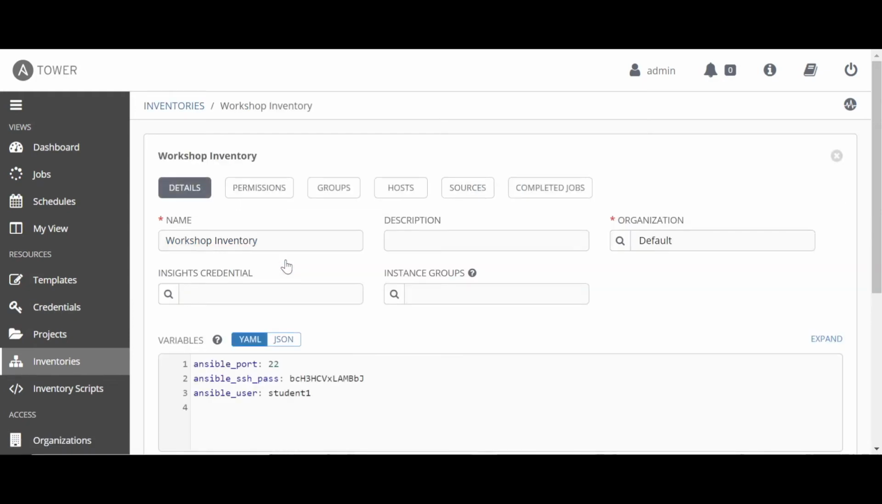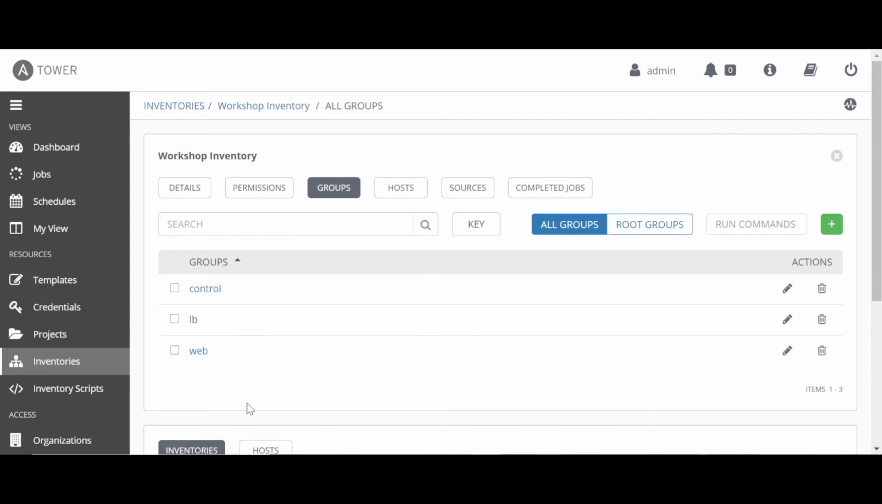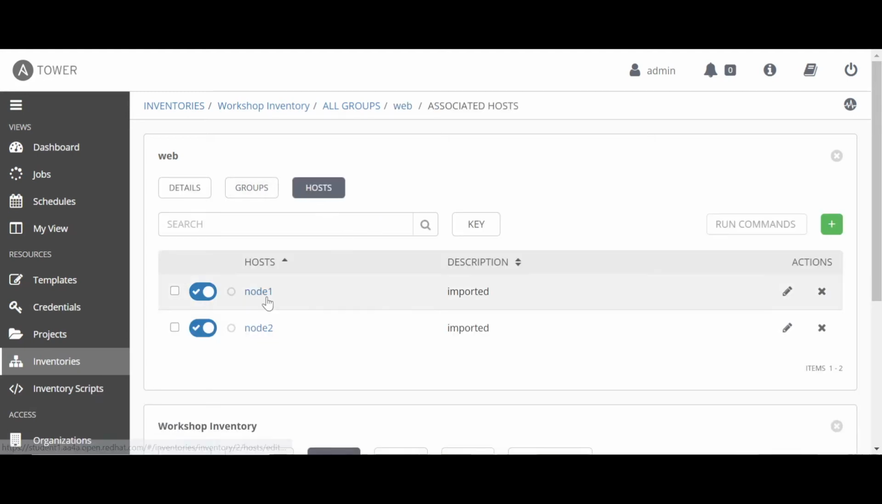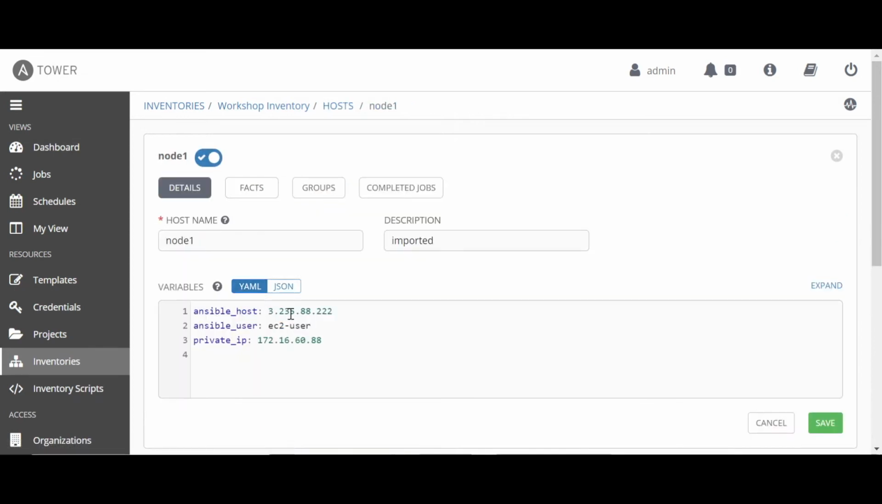Let's also take a look at the inventory. This is similar to the inventory file that we saw on the CLI, and it has been pulled into Ansible Tower. So as you can see, we have the group web, which has different hosts, node1 and node2, and they have been imported from the CLI. If you click on node1, you will see the IP addresses and other variables that are part of this particular node as well.